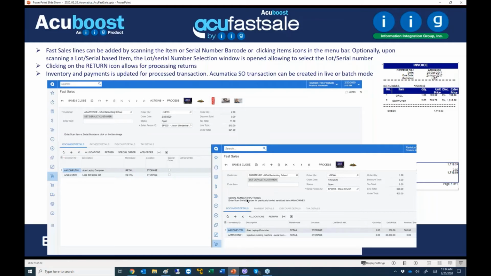Notice that if it's a serialized item, the system tells you that you're in serial number input mode. You can, as I mentioned, also just scan the serial number. It will load the item and the serial number. But otherwise, if you just scan the item and it's serialized, then it will ask you for the serial number.